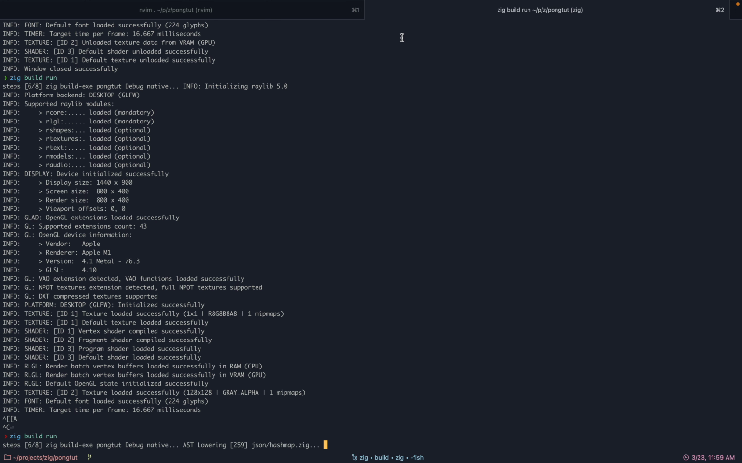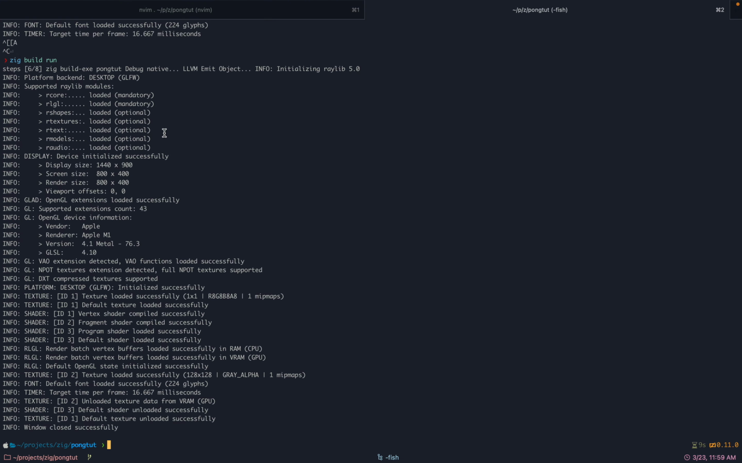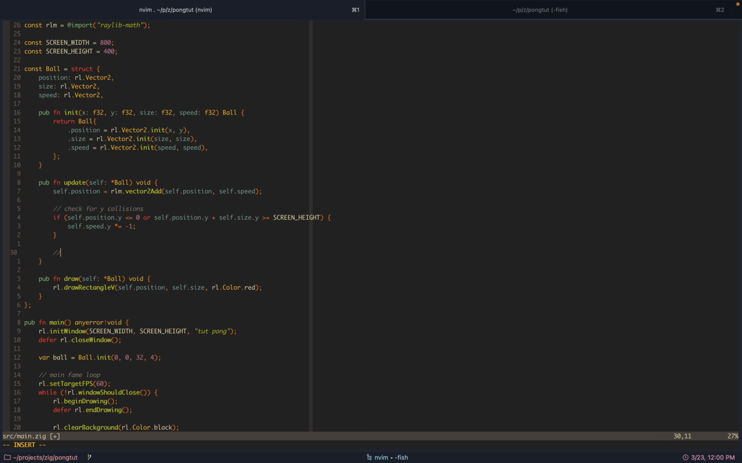And now you'll see, if I run this again, and we take a look, hopefully this bounces off the top and bottom. Bounce, bounce. Really neat. The only thing we're missing now is x detection, the checking of the x axis. So let's do that here.